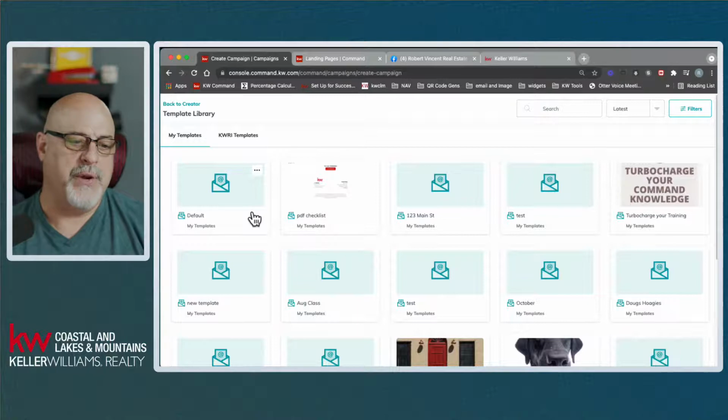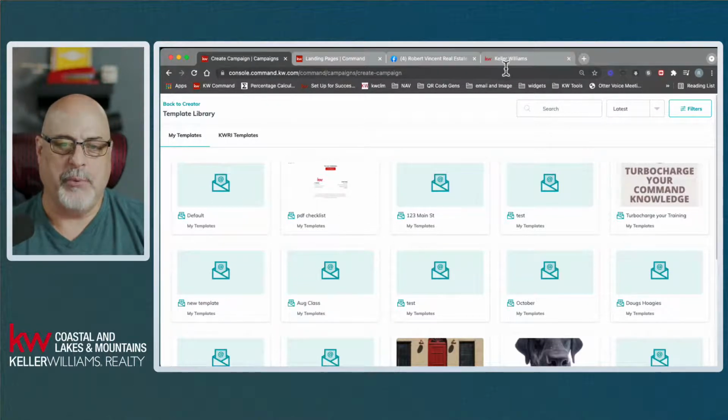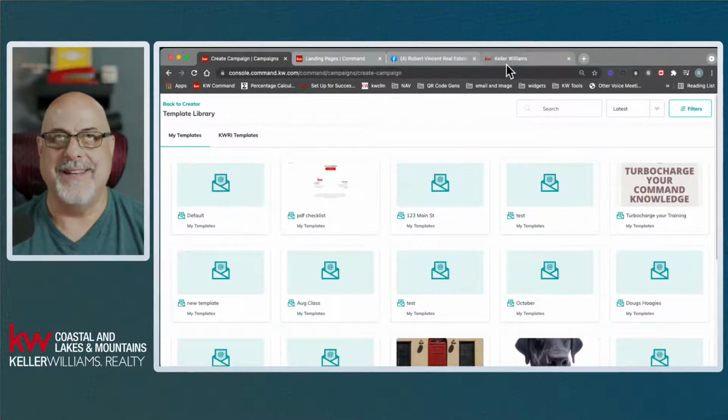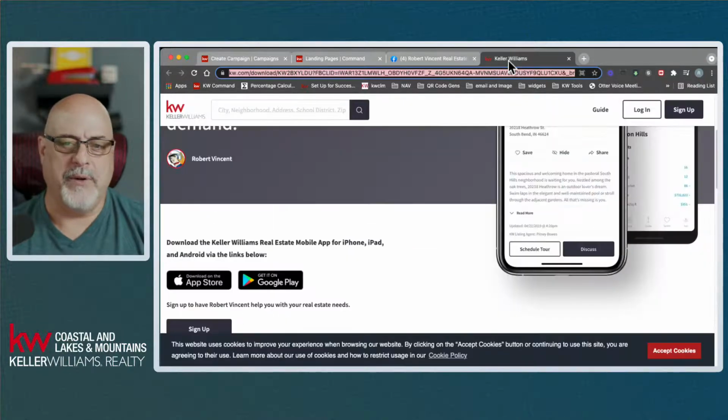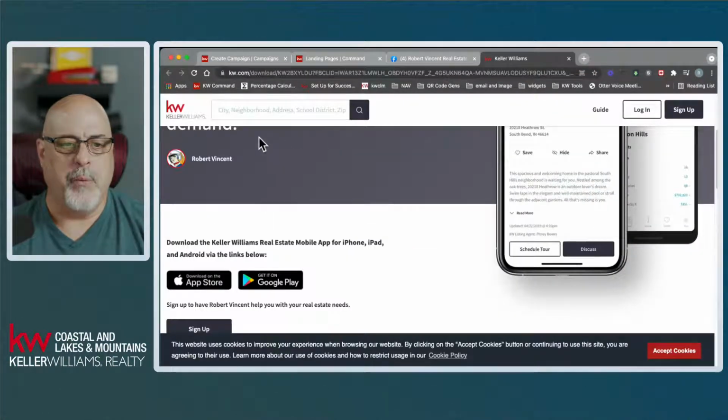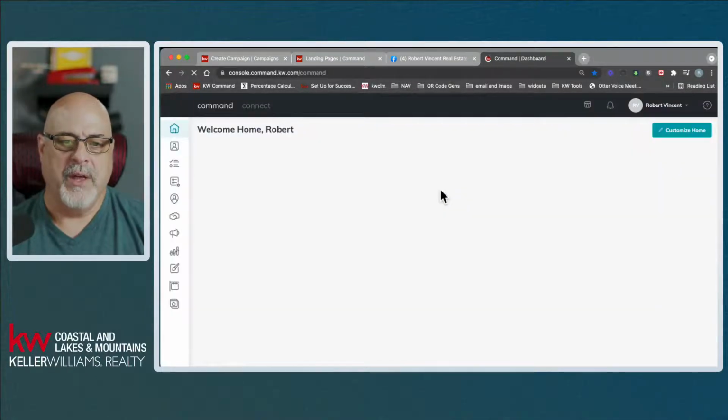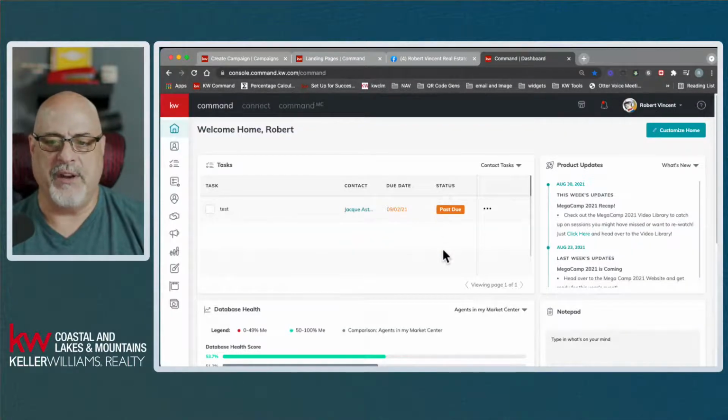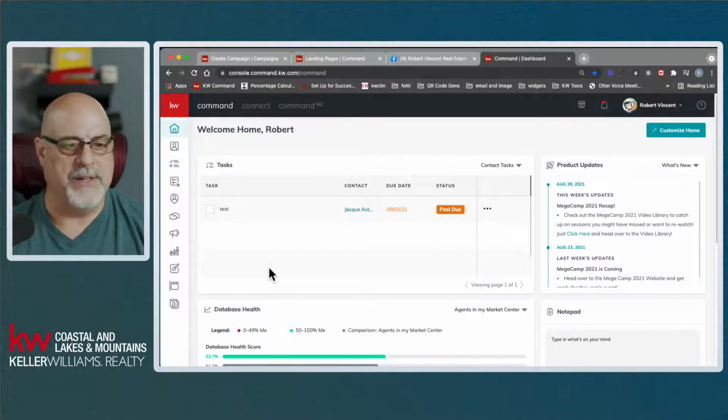Can anybody out there guess why you cannot see that template, or that design that we created a few moments ago? Why can't we see that? Anyone? I'll give you a second on that. And in the meantime, I'm going to go back into Command in a different window here, and I want to show you something that'll hopefully stir it up and give you some hints.